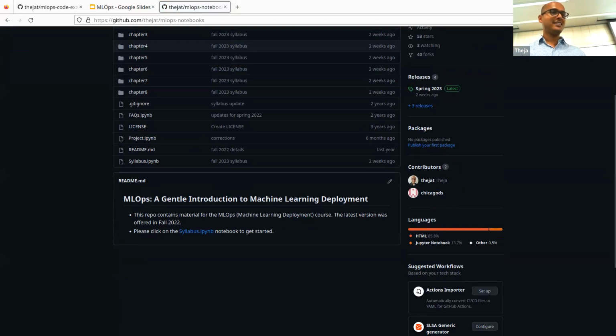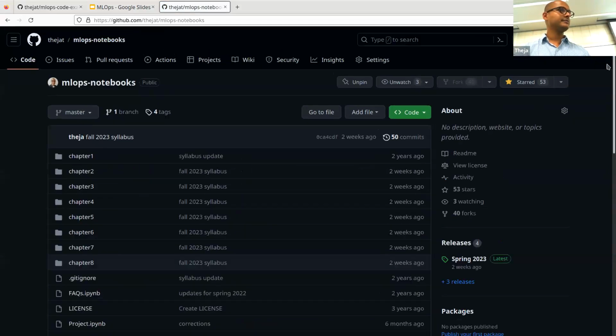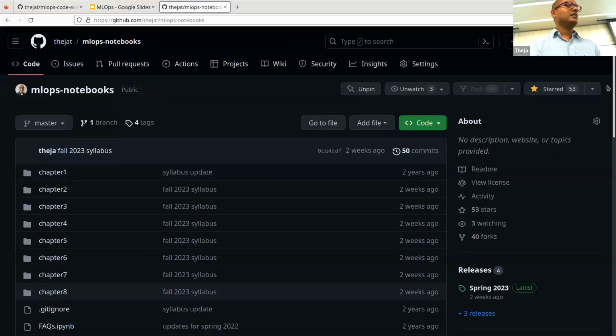It's on dark mode. Let's see. Okay, how do I change the mode? No idea.